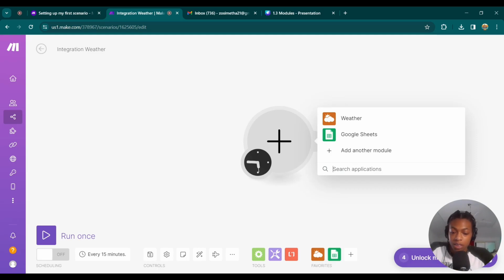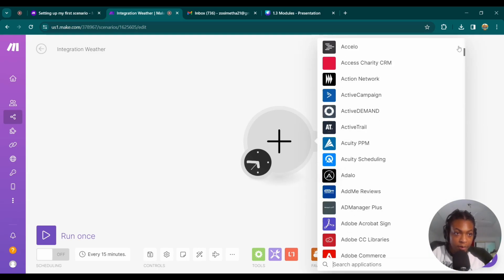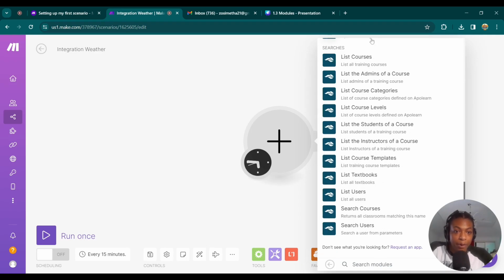In addition, let's go through, what should we look at? Why don't we just pick a random one out and see what's going on? AppleLearn. Okay, perfect. These are all searches. So it says list courses, list the admins, list categories. And what that list means is the system will go find all the information that meets that specification. So for example, courses, it'll find all the courses and then return that in bundles, whatever relevant information. I don't use this software, so I'm not sure what that includes. But yeah, that's the premise of modules.